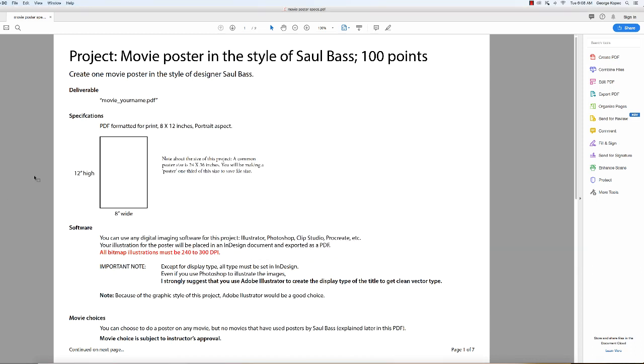Hello, I'd like to talk a little bit about the movie poster project, which we're looking at is page one of the PDF spec sheet. I'm not going to go over all this. I will comment as far as the first page goes. This is a file that you're going to make.